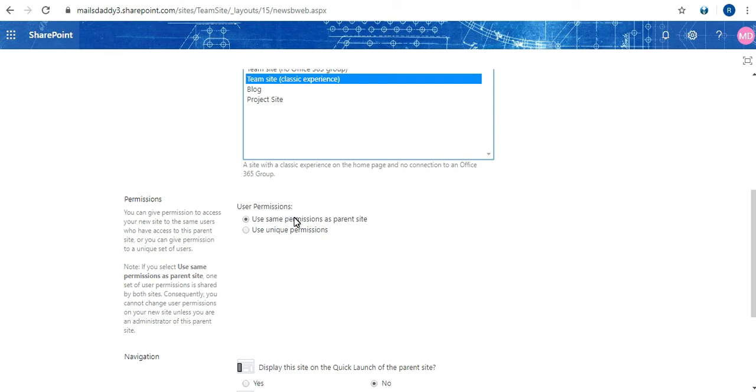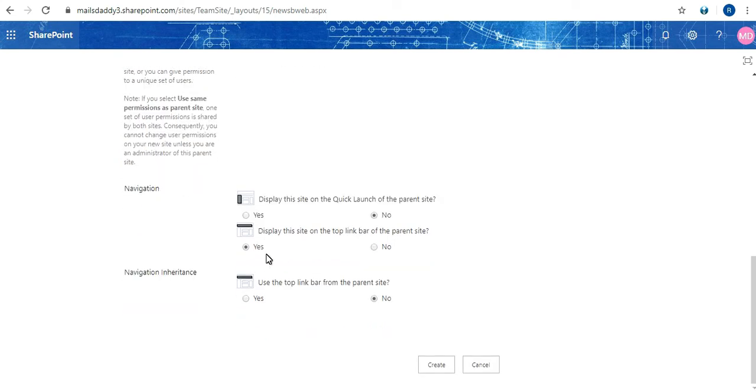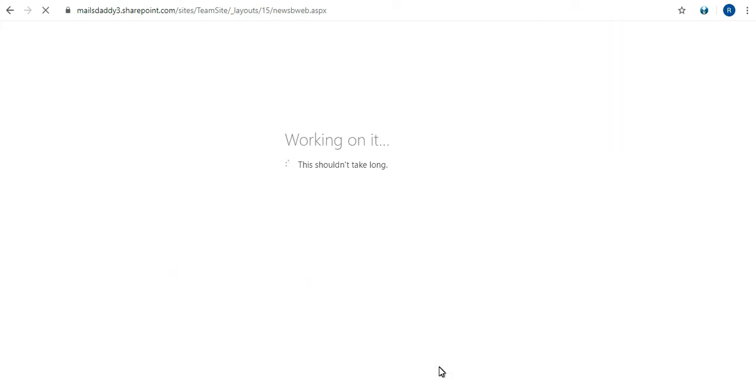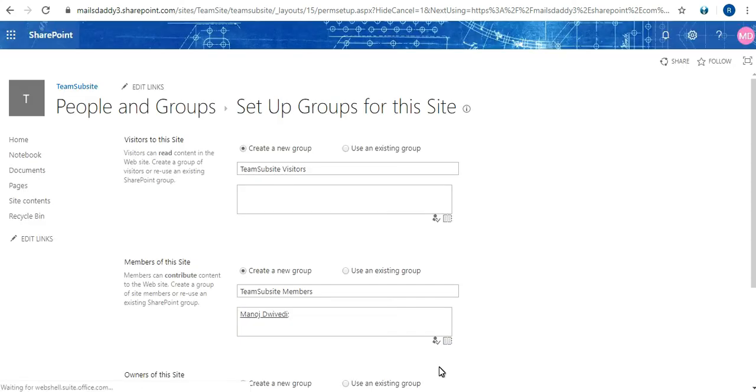So you can choose this option if you want those permissions to be the same in the subsites also, or if you want unique permissions for this subsite, you can just choose this option. Then you can choose display the site on the quick launch, display the site on the top link bar. Yes, use the top link bar from the parent site. So you can choose these options and then click on create button. Okay, now it's all done.